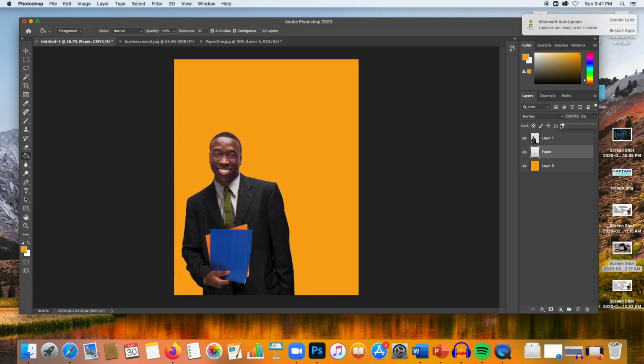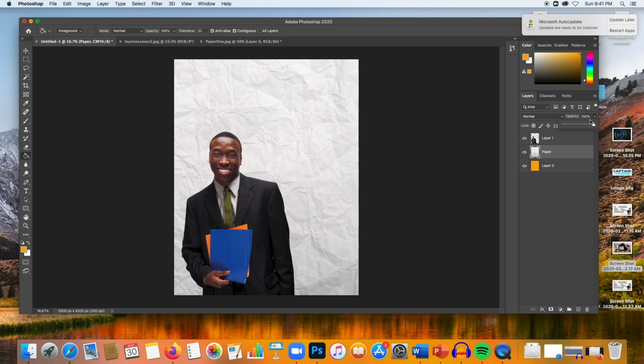So if the opacity is at 0, it's completely transparent. If it's 100%, you can see the original layer completely. And so we're going to make the opacity here about 88% just to add a little bit of color to our background.